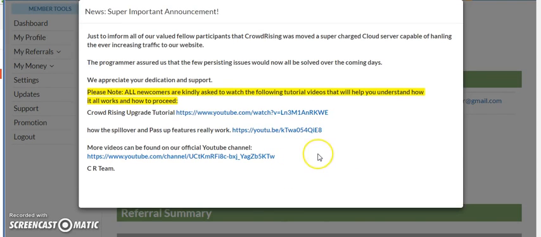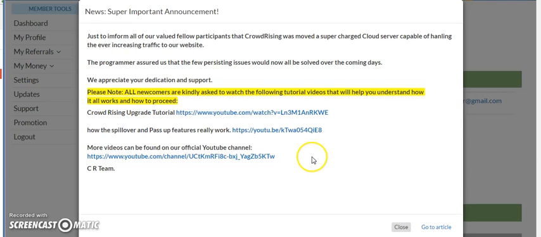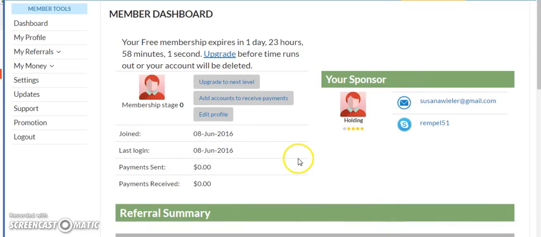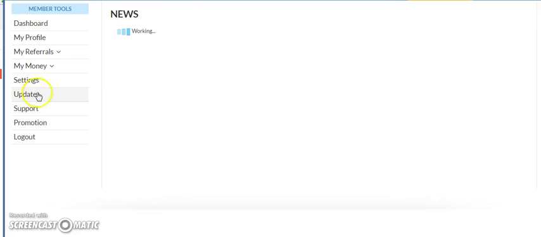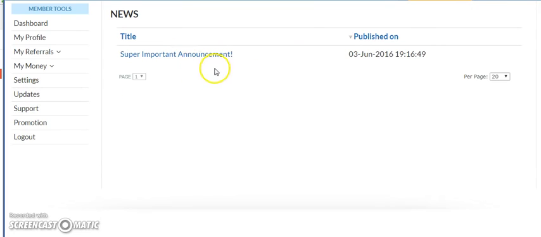Now, this was a mass broadcast, an announcement that was posted prior to me signing up. So whenever there's a mass announcement, a mass broadcast, it will show up right here. After a few seconds, you will see a close button. You can click it and close it. Now, if ever you want to see if there was an update, if there was an announcement, but you didn't see this pop up, then simply just click on updates. And here it will show you what the announcement was. You click on it, and then that announcement, broadcast, whatever it was, will pop up.